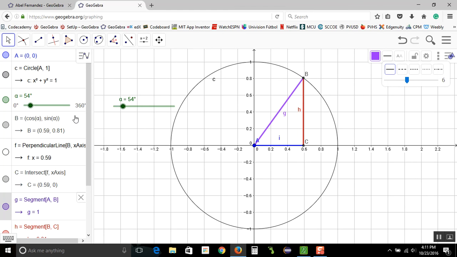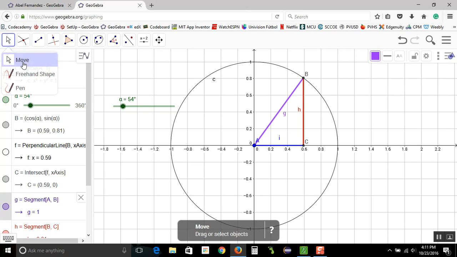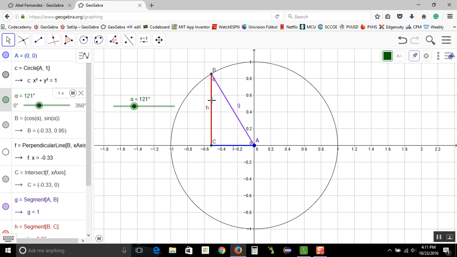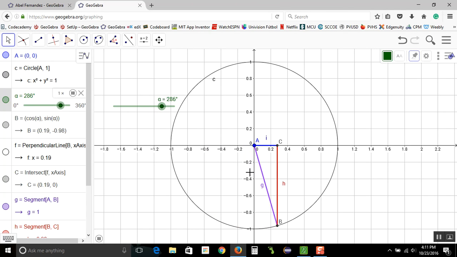Okay, so now as we traverse around the unit circle, let's make sure we're on the move menu so we don't create any other lines or color code. Now let's press play on the animation. Now as we rotate across the unit circle, we see that there's a horizontal portion and a vertical portion of the triangle that we created here that is directly related to the angle that we're creating here.